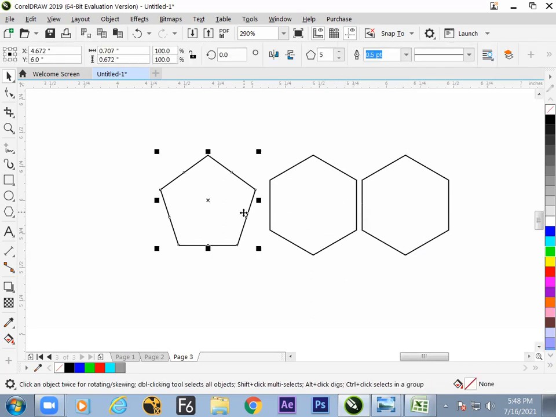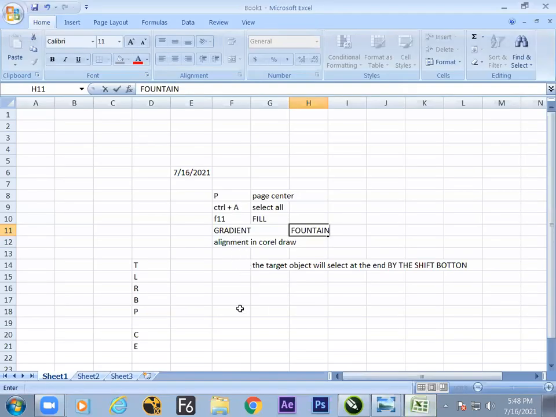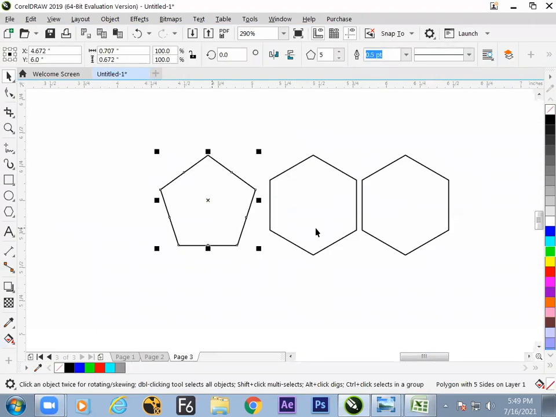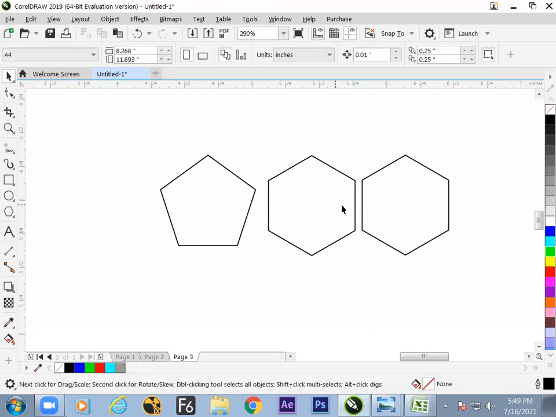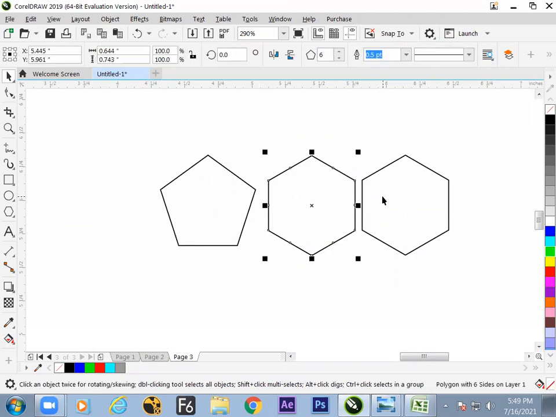Now we have seen how to make a shape. What is the keyboard shortcut of the polygon tool? Y. Y for polygon. Select the design, go to the option bar, and change the shape points: 7, 10, or 6. Everything can change.